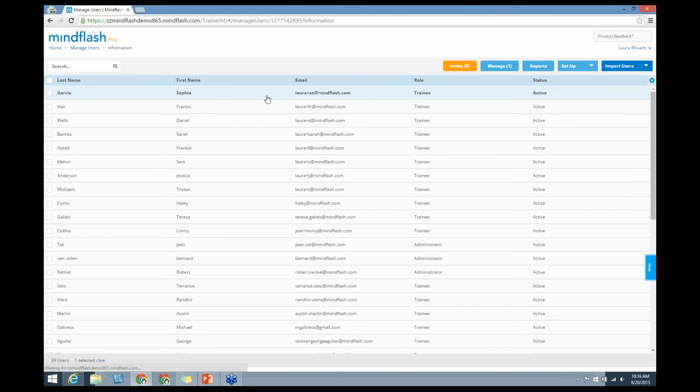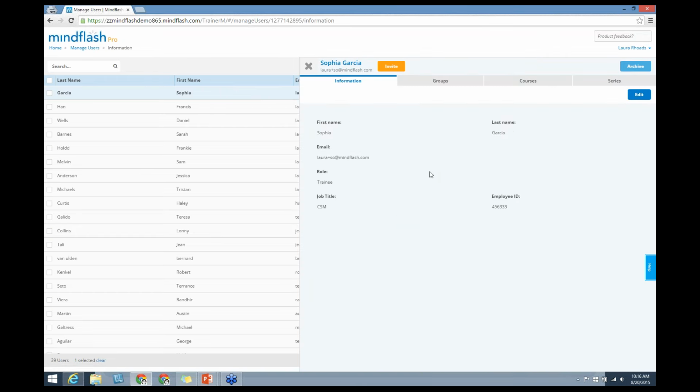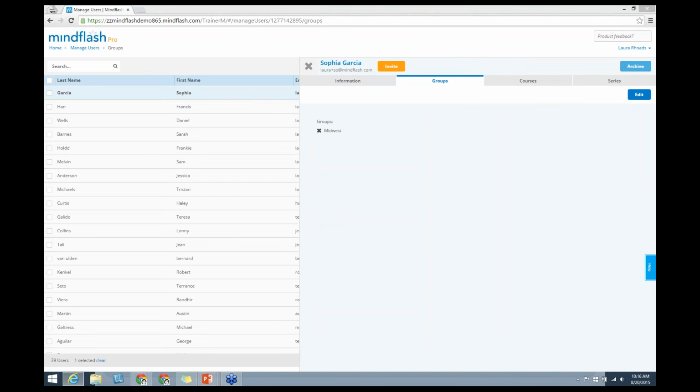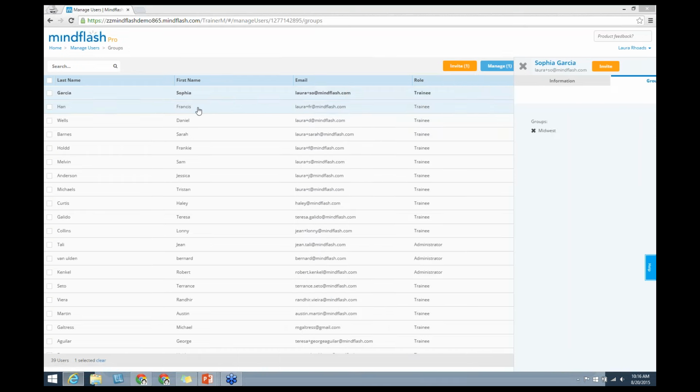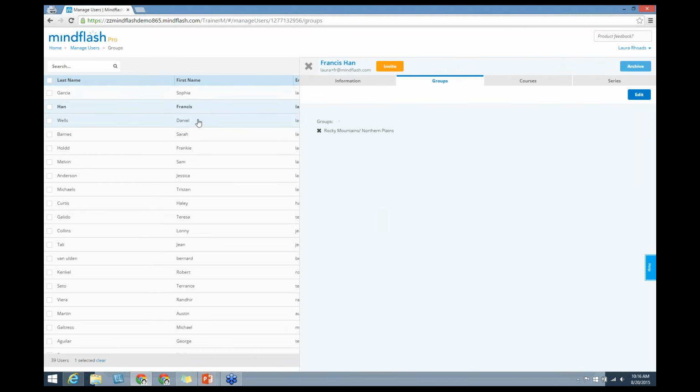What you could do is select a trainee. We go to the Information tab, but if we click Groups, we see Sophia's in Midwest. And then once I'm satisfied that looks good, I can just click through my various trainees. And instead of jumping from the information tab to the group tab and back again, I just stay on the groups tab. So if I'm focused on the groups, I can stay on the groups.